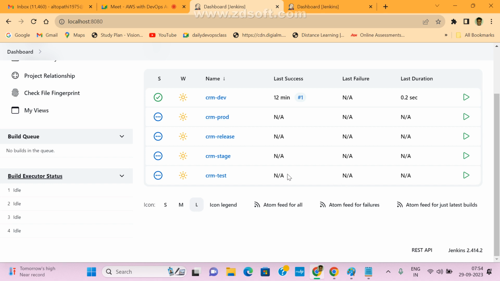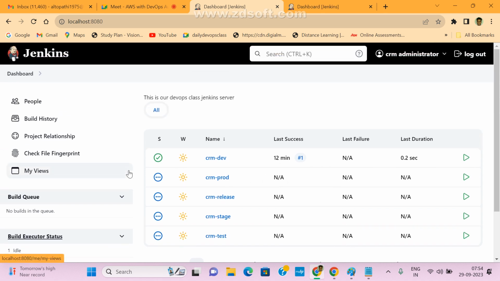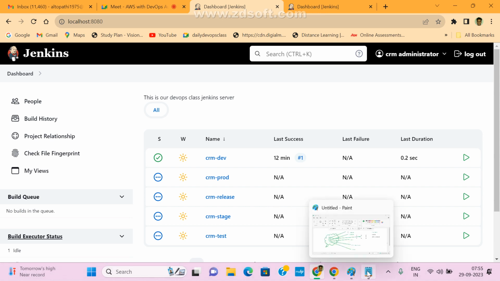Now, security, right? Other jobs and other projects, I can't see, I can't modify, I can't delete. Whatever you want, you can do only in the same project. Clear, Sudhir? This is very important. Yes, sir.